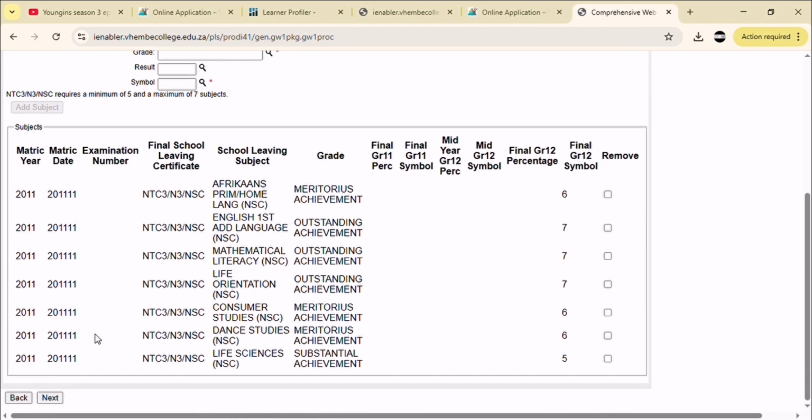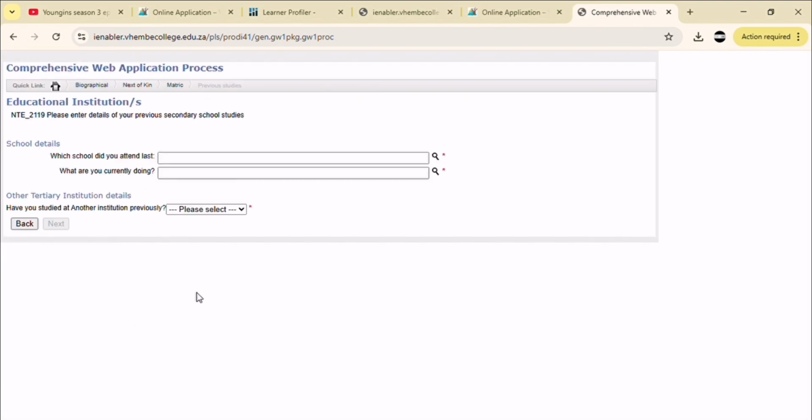And then yeah, after entering all your 7 subjects guys, it can either be 7 or 6. If maybe you failed one in matric, obviously it's gonna be 6. And then after that guys, you're gonna click next. And then here we are guys, which school did you last attend? You're gonna click here. Then you search the name of your school. You can just type it here or scroll down to find it.